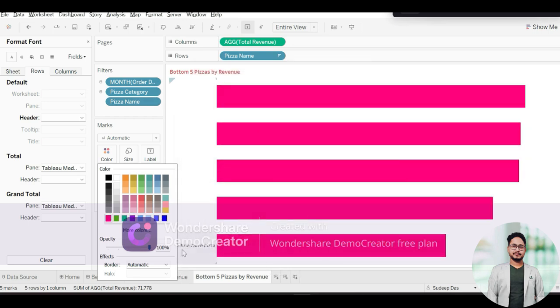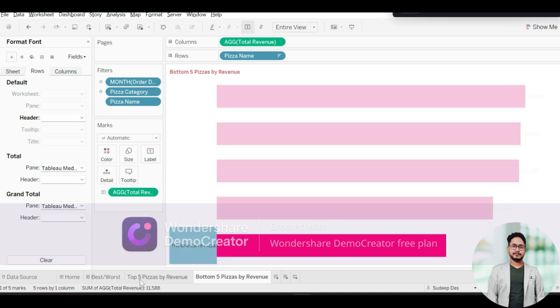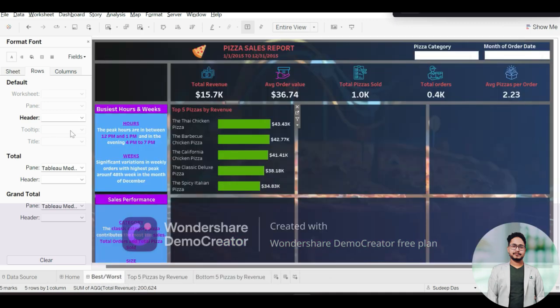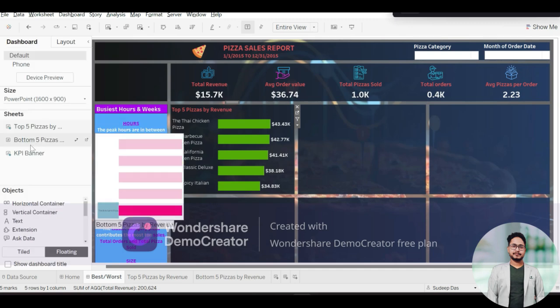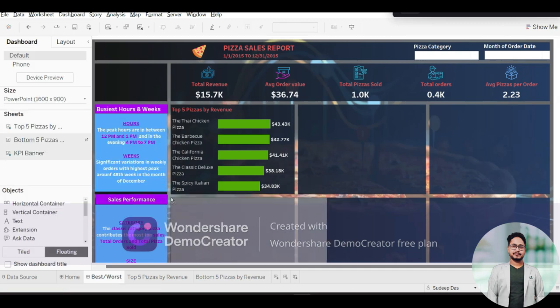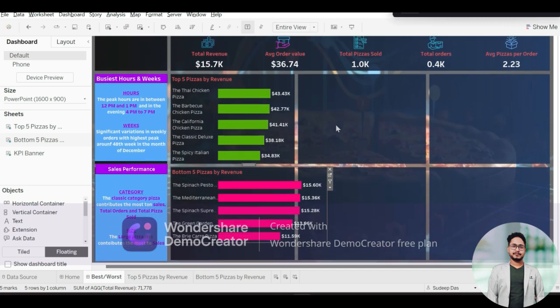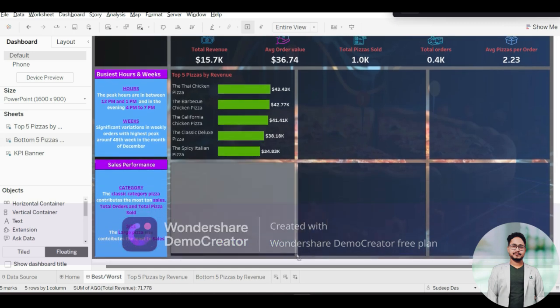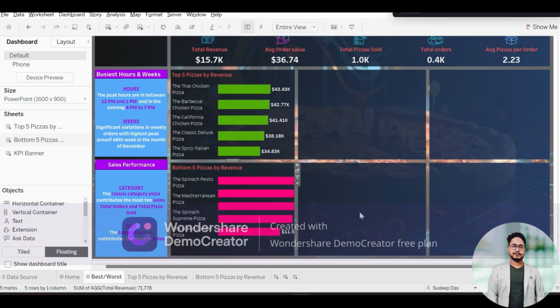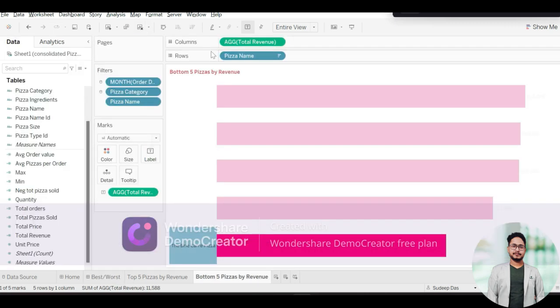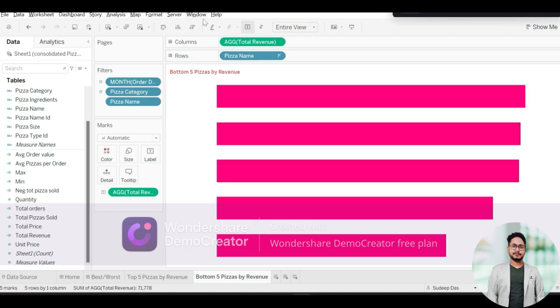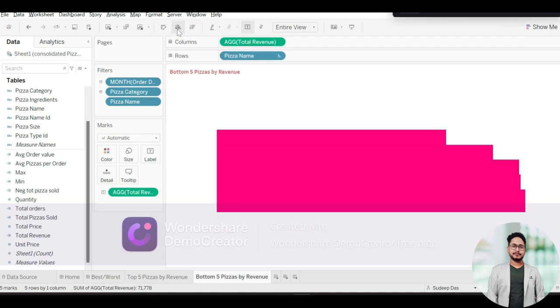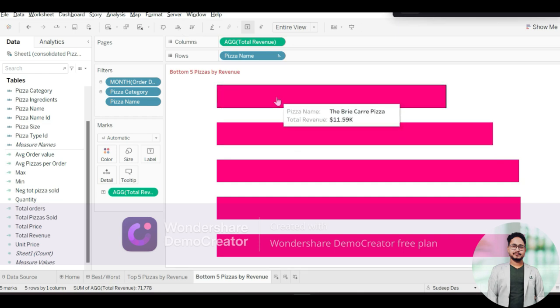Let's import the chart in our dashboard and see what it looks like. So we have a successful bottom 5 pizza set. So one thing that I want to change for this bottom 5 pizza set is I want it to show in ascending order. The lowest performing pizza should be at the top and the rest follows.